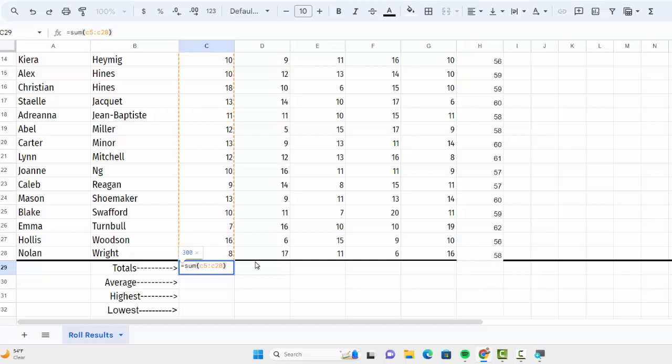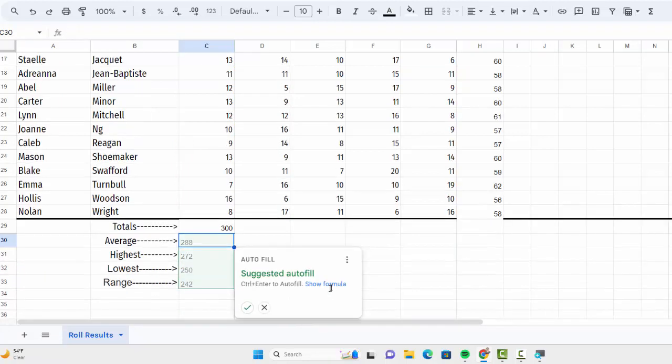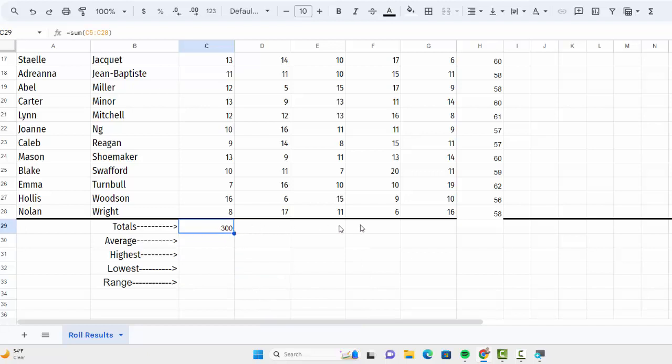I'm going to hit the parenthesis there, and I'll press enter. Now, it's saying, would you like for me to autofill? And in this case, do I really want that? Answer's no. I do not want that. I don't want that to auto-fill down to here. These are going to be different calculations. So no, thank you. I'm going to hit the X. But I do want this to be copied over for all of the other colors.